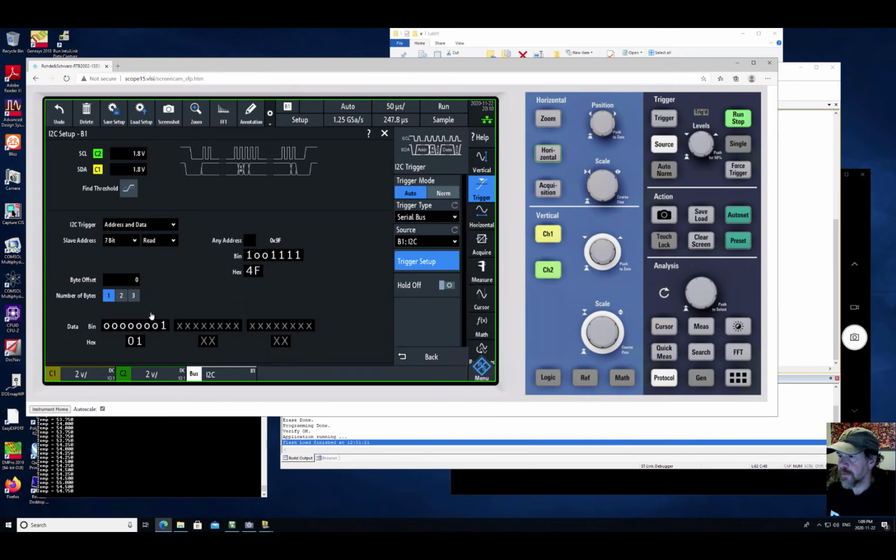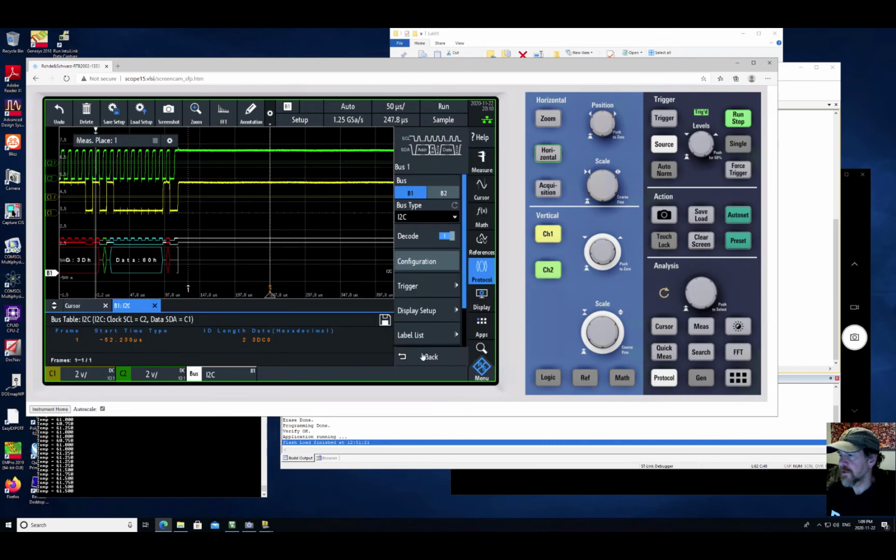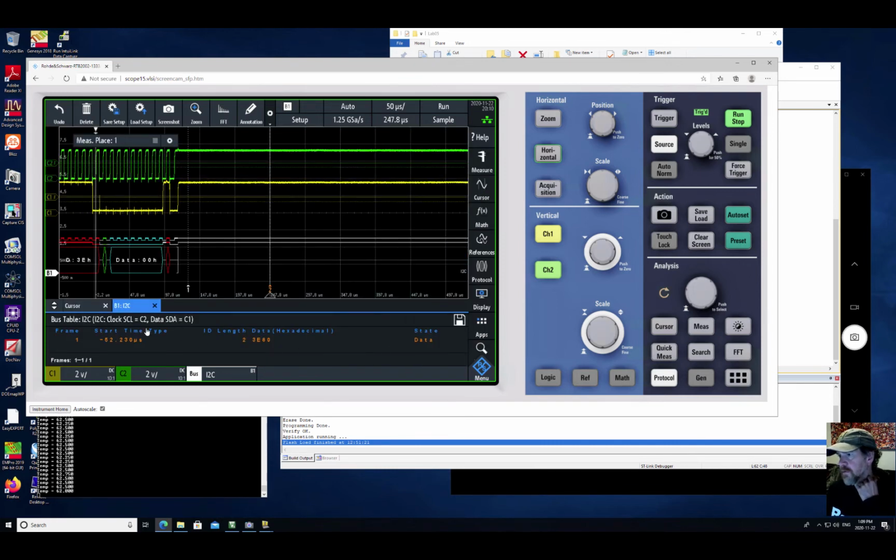I was playing with this before, that's why this is set up like that. And I'm going to turn off the data, so it's not going to be triggering on data. I'm going to turn this off, so put X's. So any data, but it has to be a read at 4F. Let's see what happens. And let's turn off the menu so we can see more.